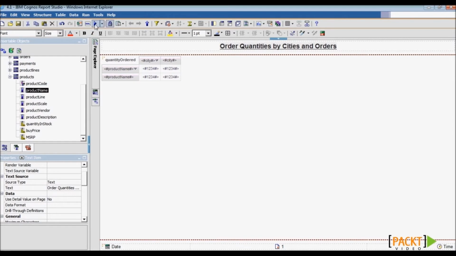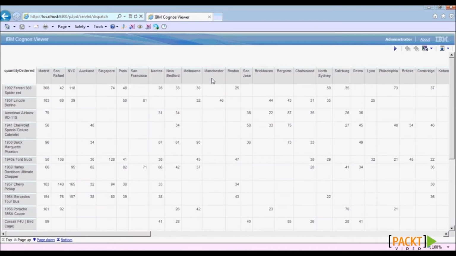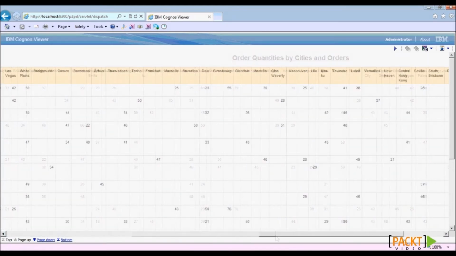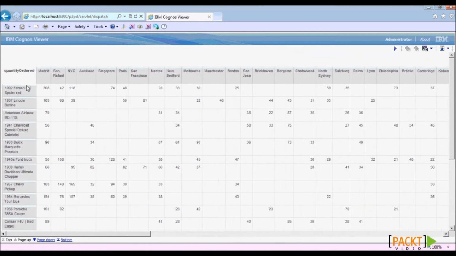We can see that this report is a very efficient layout to represent numerical information around 2 or more dimensions. From this result, we can quickly see that customers from Madrid have placed the highest quantity of orders so far, followed by San Rafael, NYC, Auckland, and so on. Probably, this means more cross-selling opportunities in the cities, or it points out the need to do more marketing and deploy more sales strategies in the cities towards the right. Same way, we can see the highest sold product as 1992 Ferrari being the top amongst the rows.